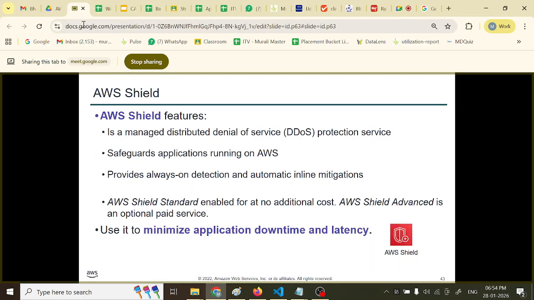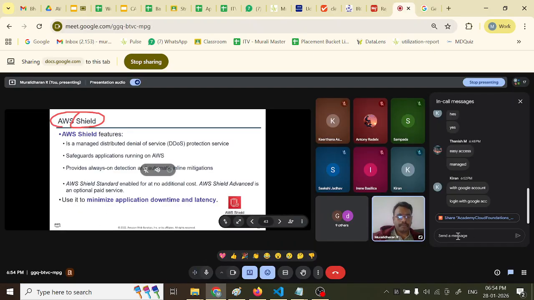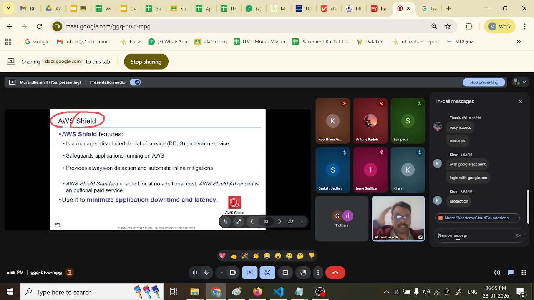Next, AWS Shield. What is Shield actually? Shield is mainly used for what? I think you might have seen it in the movies. What purpose are you using a Shield for? Protection, exactly. So what do we want to protect this AWS account from? Getting hacked, exactly. Mainly from viruses.